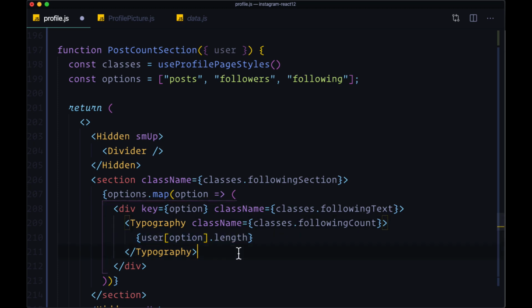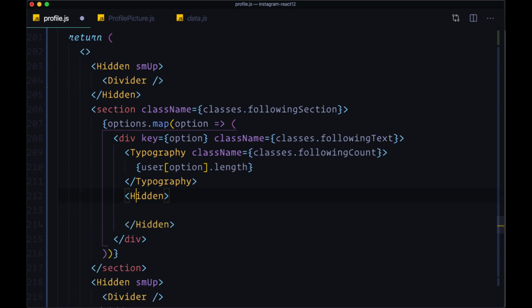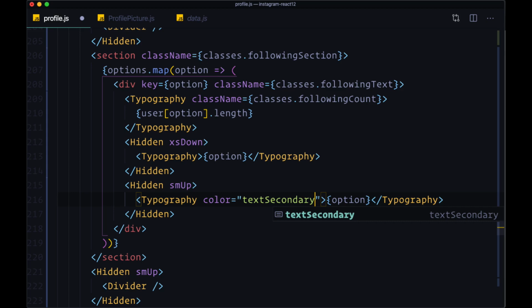We'll get the number of their elements, of each option's elements, and then underneath typography we're going to have a hidden component. It's going to apply for extra small sizes, and then that's going to include the text of that particular type of data. So we'll just interpolate option here. Then we'll add a hidden component for the breakpoint SM and up. And that's going to still have a typography component, but it's going to have the color text secondary. So let's take a look at how that turns out.